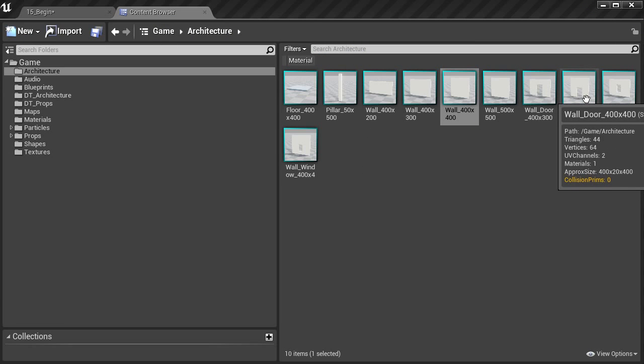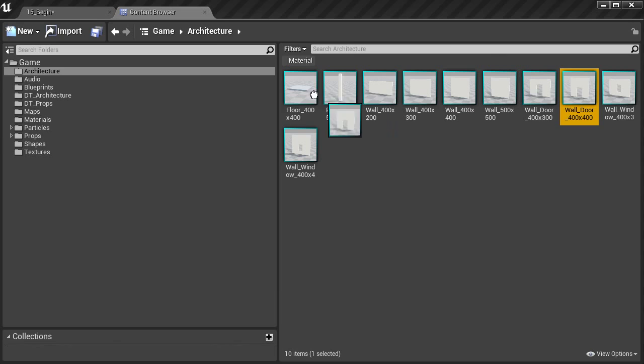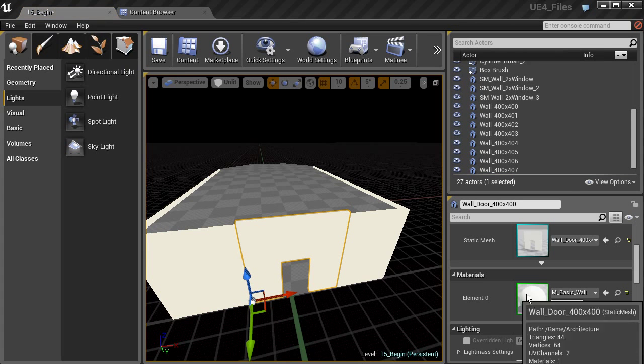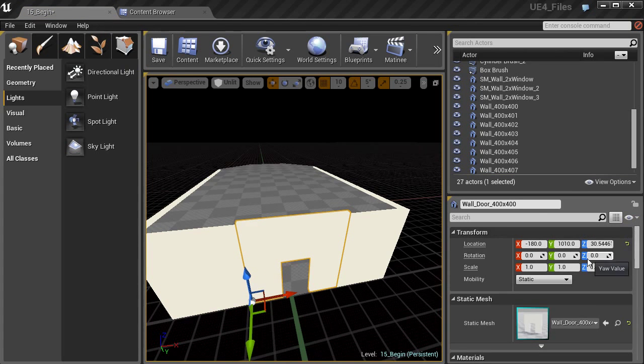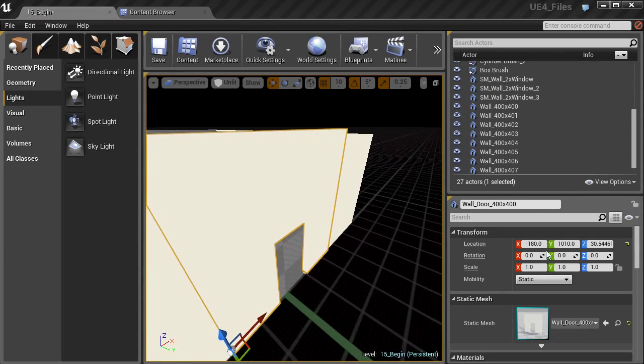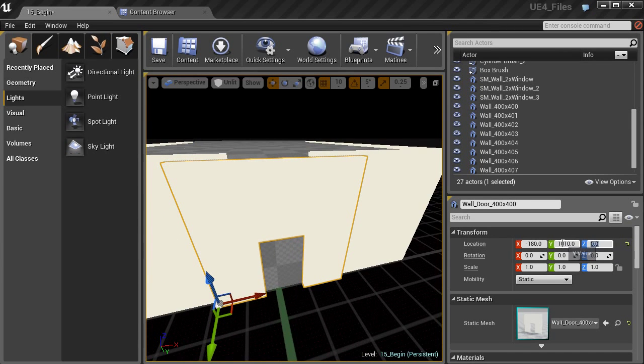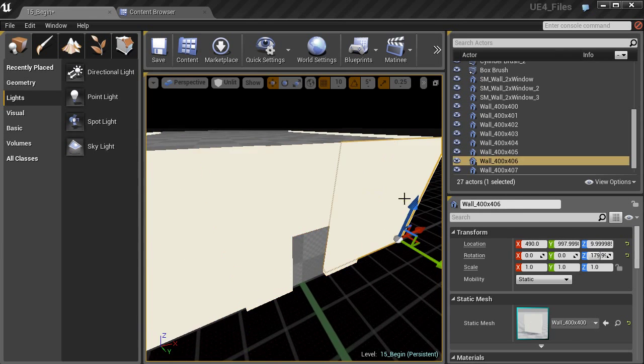It's going to be the 400 by 400 wall door. And let's drag that into 15_begin, and then we'll drag this into our scene. And I want to make sure that my position on this is exactly the same as the other. What I'm looking at is my Z position, so I'm going to set this to 0. Actually, I think I need to set it to 10, yeah. That's what we did, because the other walls are also 10. Okay, so that is set.